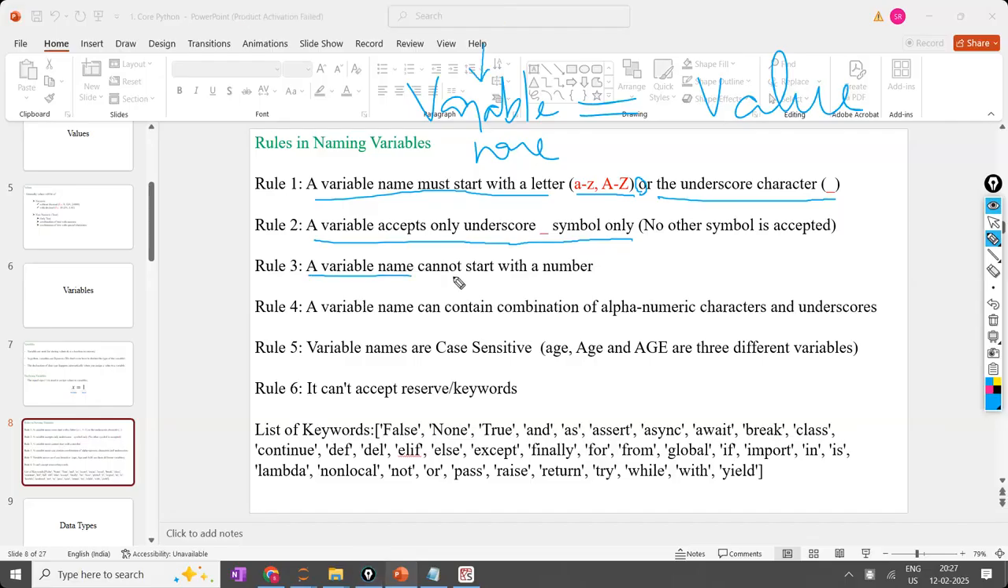A variable name cannot start with a number. White space is also not allowed. No other special symbol, including the white space. White space means space. Normal general space is called white space. A variable name cannot start with a number.